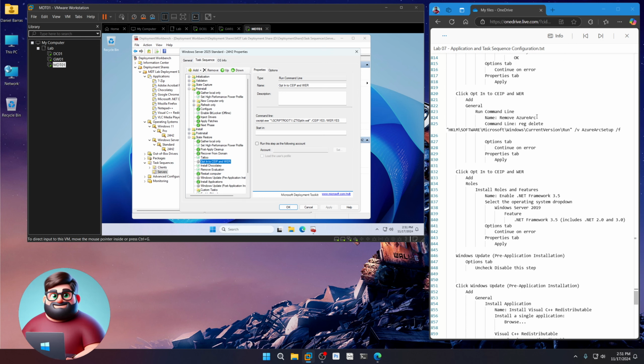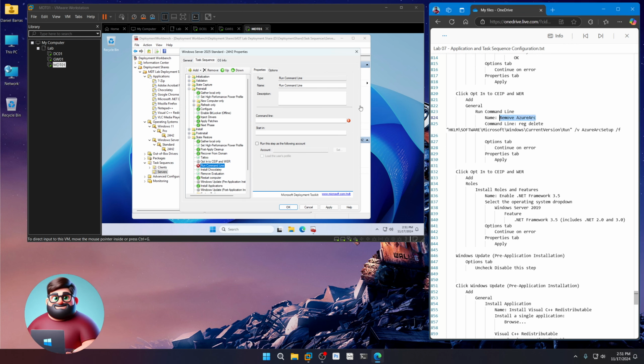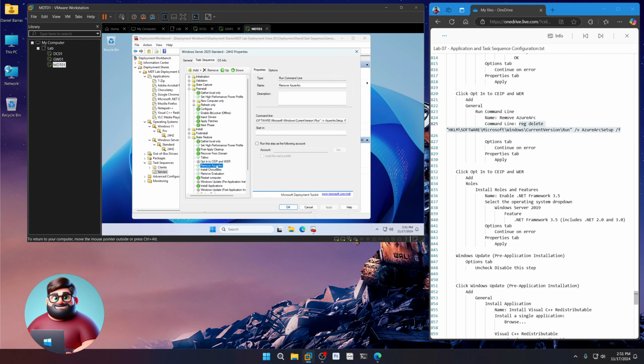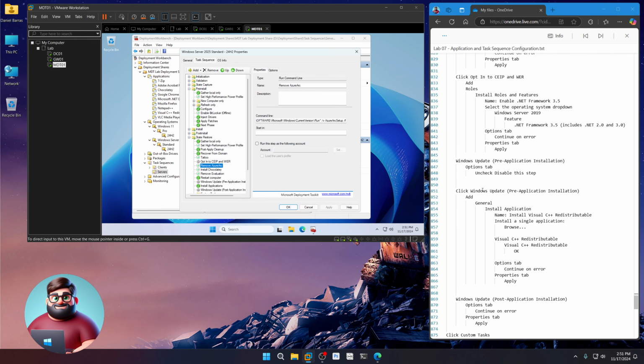Now we're going to remove Azure Arc using a registry key. So run command line. There we go. Okay. Remove it from the startup like we did before, just with the GUI. There we go. Okay. We're going to do this opt-in again.